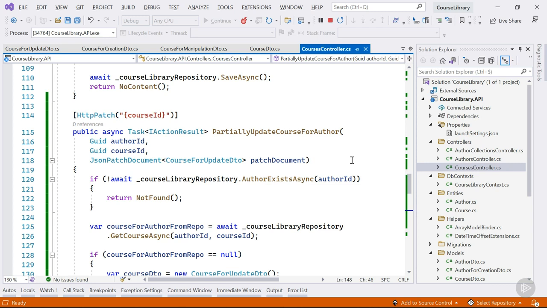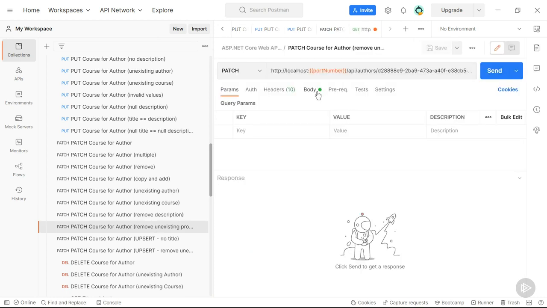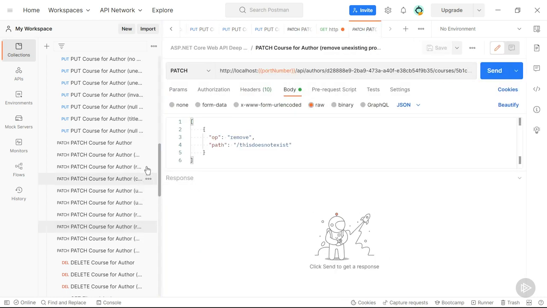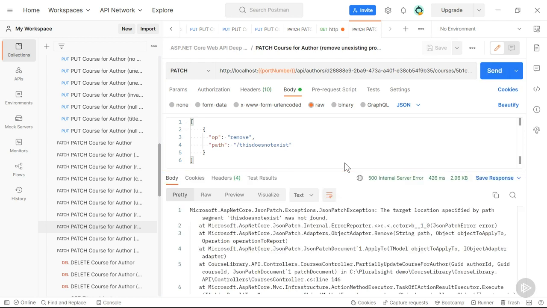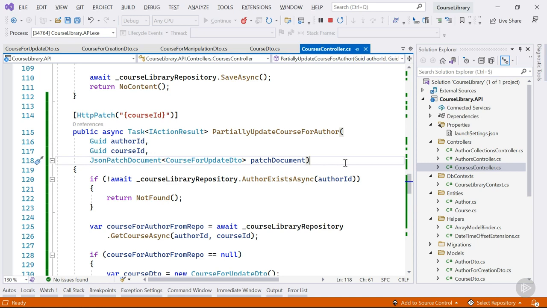However, there is yet another thing to keep in mind. This JSON patch document can be syntactically correct, but semantically wrong. For example, in the JSON patch document, we could ask to remove a property that doesn't exist. I've got such a request lined up here. Let's send it. And this results in an exception. So this does not go through, and that's okay. But it is not exactly correct either. This is still a mistake the client made, so it should result in a level 400 error, not in a 500 internal server error.